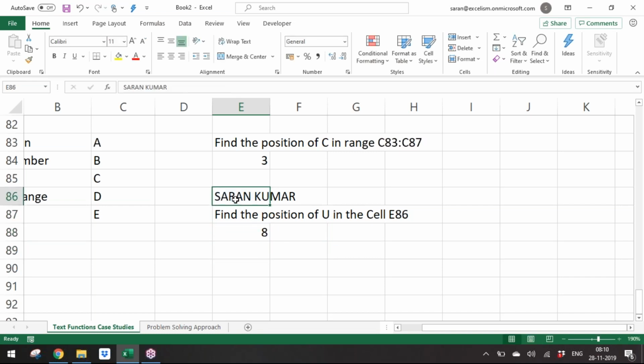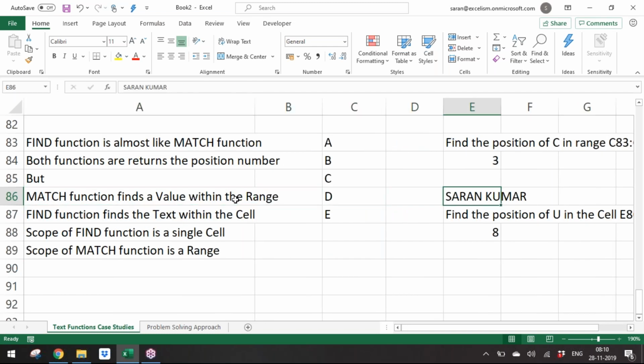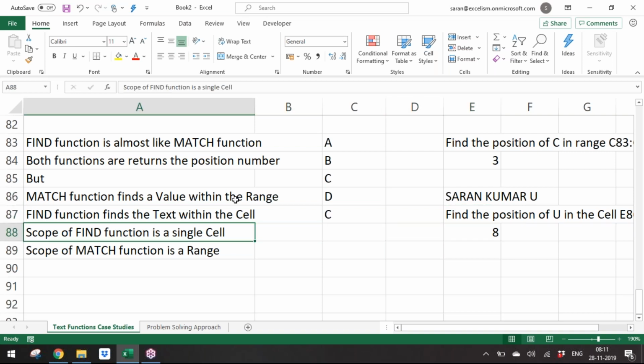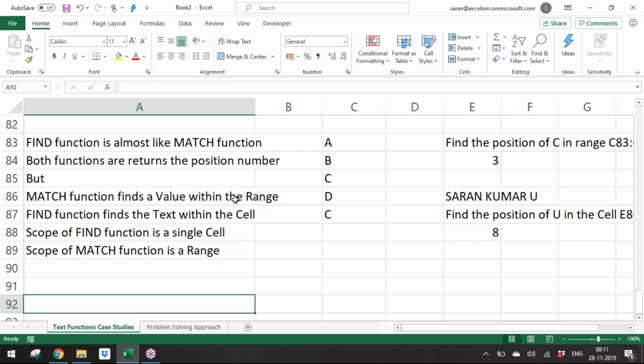So my request: while you are reading something, start understanding the comparison. Once you understand the comparison, you'll get the clarity about the MATCH function, when to use and when not to use. You should also get clarity about the FIND function, when to use and when not to use. Both functions have a common limitation. What is that? It always finds the first value. In MATCH, if C is even here, it will not pick it up. It always takes this C only. In the FIND function also, even if you have U here, it will not pick it up. It always takes this first U only. Okay, so this is about the text related functions, very important functions.